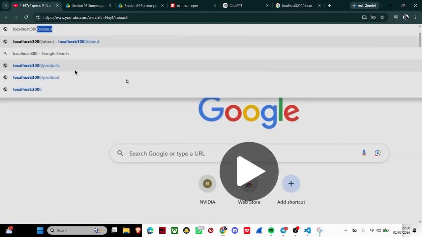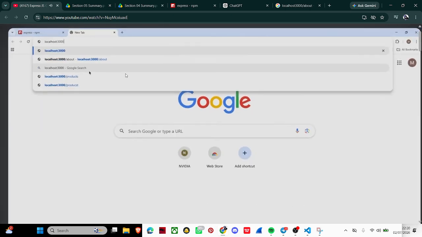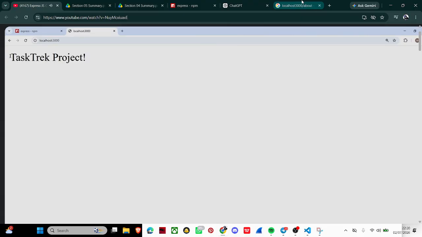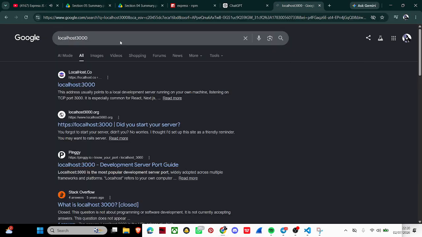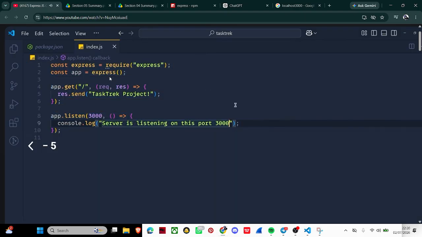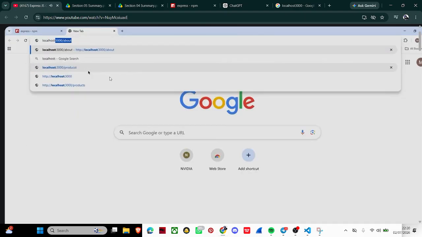Which is the root URL, and see, here we get the Task Track project text which we send from our server. You can see Express makes our code really simple.